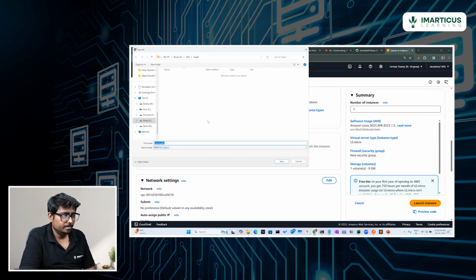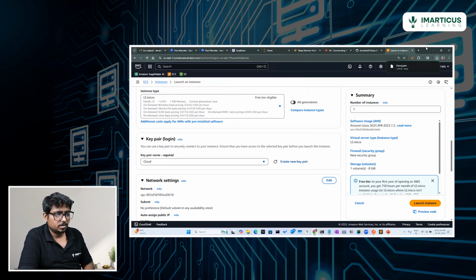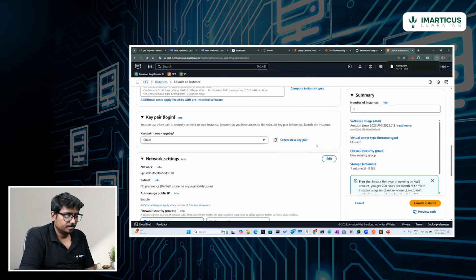So cloud.pem. You need to download this file. I will save that file on the desktop. I have already created one file, this is a demo. My file name is cloud.pem. Now save that file on the desktop. This cloud.pem file is very important because we are going to use this file for authentication.